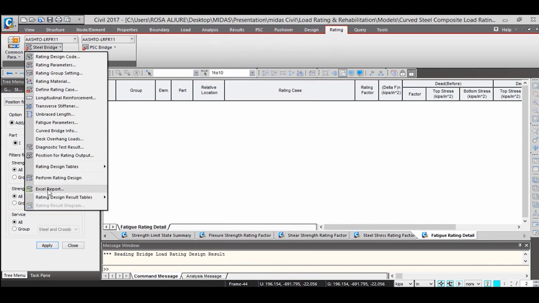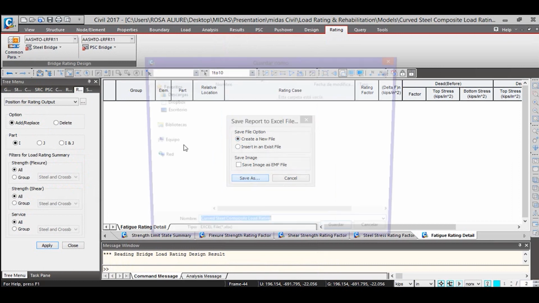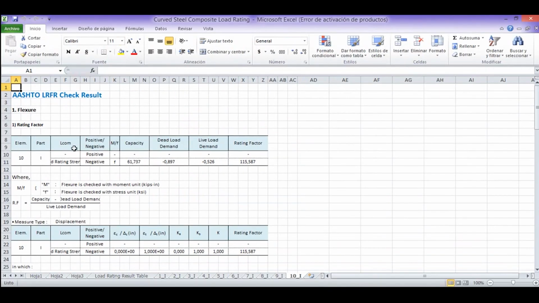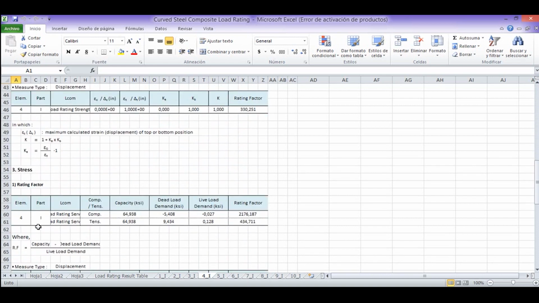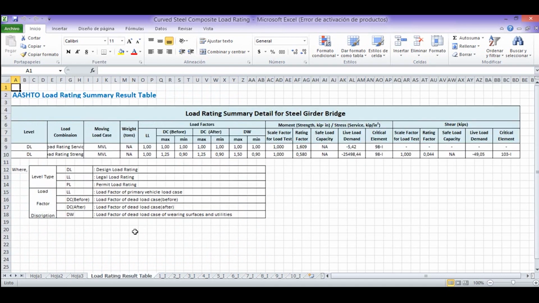We also have an option in the program, which is the Excel report that you can generate, and you can create a new file or insert into an existing file. You can save it as, and you can tell the program where the location is. I regenerated the Excel sheet right here, and you have an Excel sheet generated from those 10 elements that I created on the list. Remember, I selected them earlier. You can generate the rating factors for each one of them. You can also generate the shear rating factor for each one of them, the stress rating factor, and the fatigue, in case you define a fatigue rating factor.